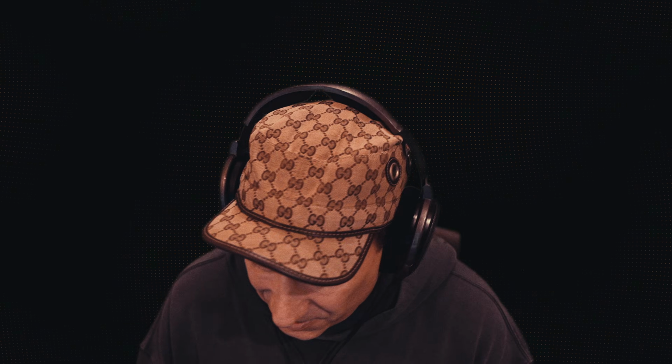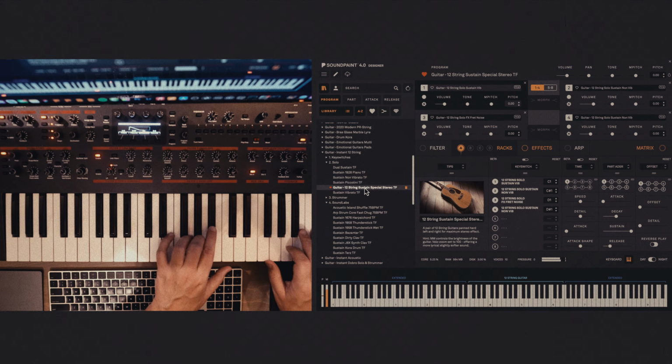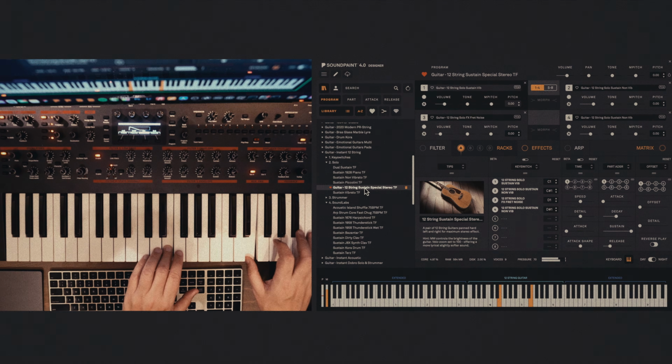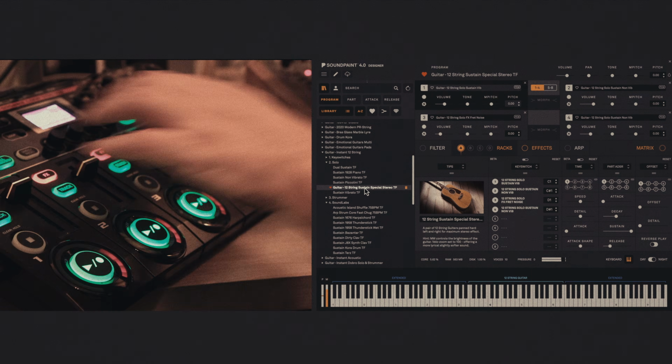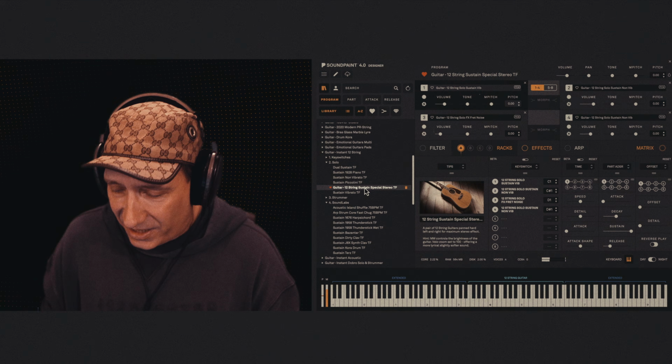That's why I played it like a harpsichord in the previous demo. I just think it would have a harpsichord vibe, like a modern harpsichord almost. Just like straight up harpsichord.